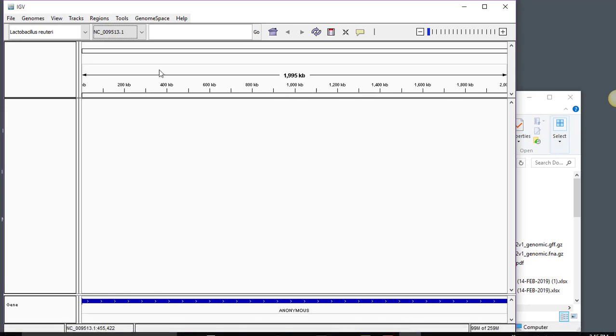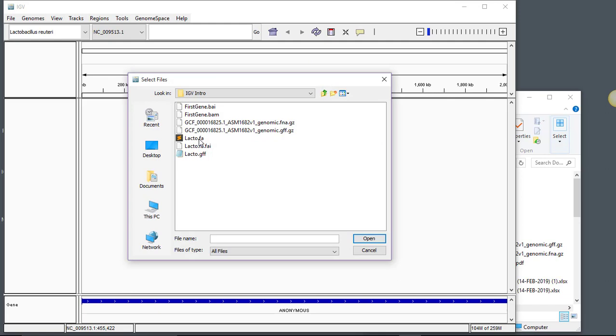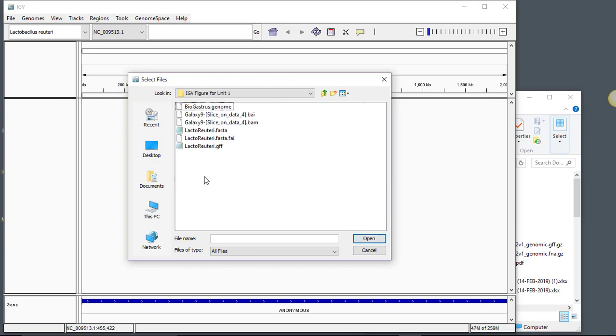Now in IGV, I'm able to load not just the genome, but the file. And I don't have to do anything with the file names. If I download them from Galaxy, they should be given names that will work for IGV. If I give them different names, I just have to make sure that both the BAM and the BAI file have the same name, because I'm only going to click on the BAM file, and then IGV is going to look in this folder for the same name file with a different extension, .bai.